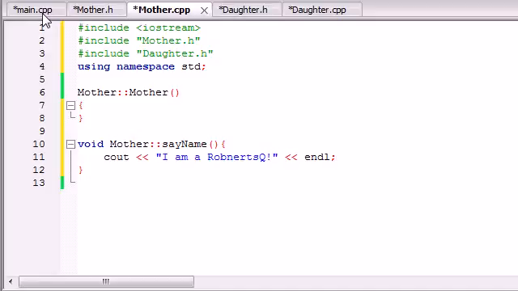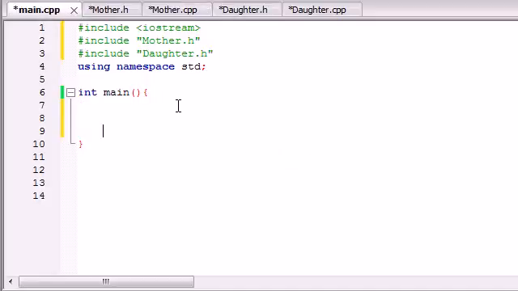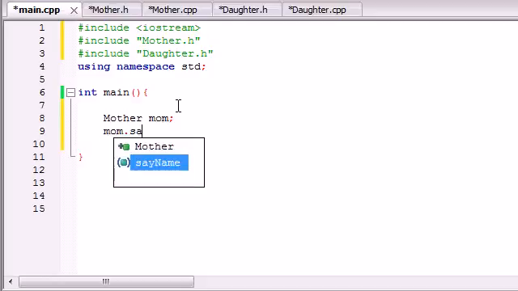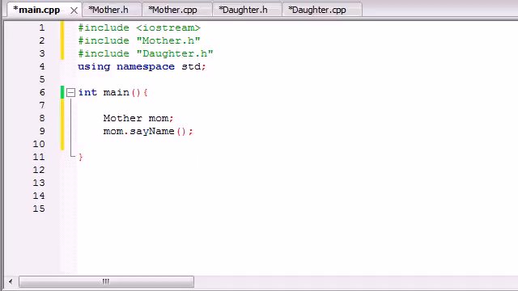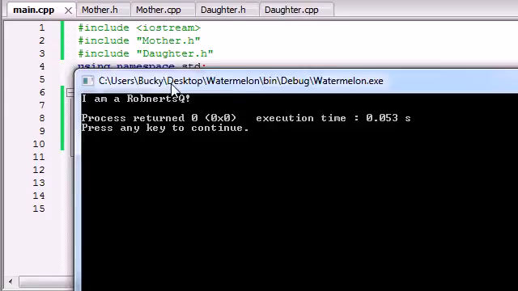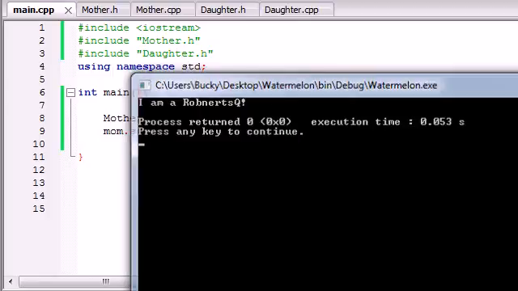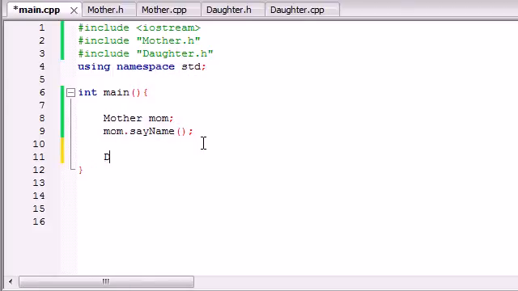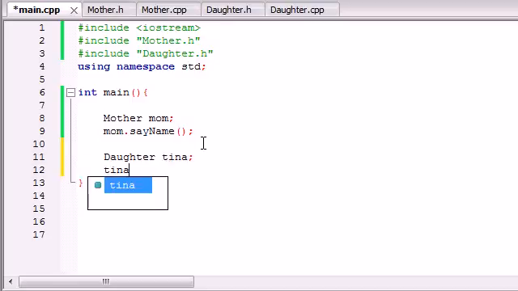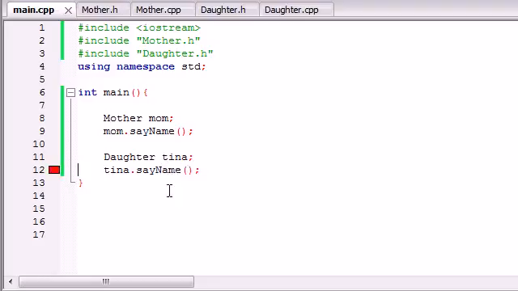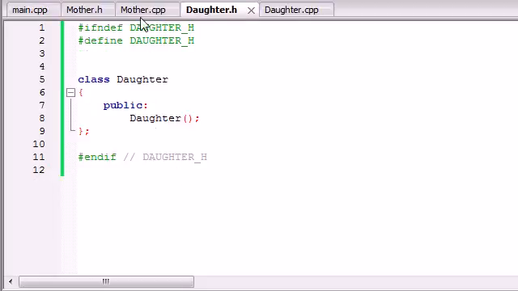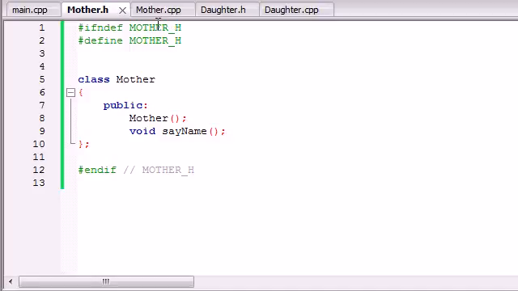So now if we go ahead in our main CPP, we can build an object called mother, name it mom, and what mom can do is say name, and of course it would say I am Roberts on the screen. And say you wanted to build another object, a daughter object, and we'll name this Tina, and you wanted Tina to have that same function because, I mean, she's a Roberts too, she should be able to say it. Well, right now whenever we build it, it doesn't work because Tina doesn't have that function, only the mom does. So you're saying, alright, I know what to do in this case.